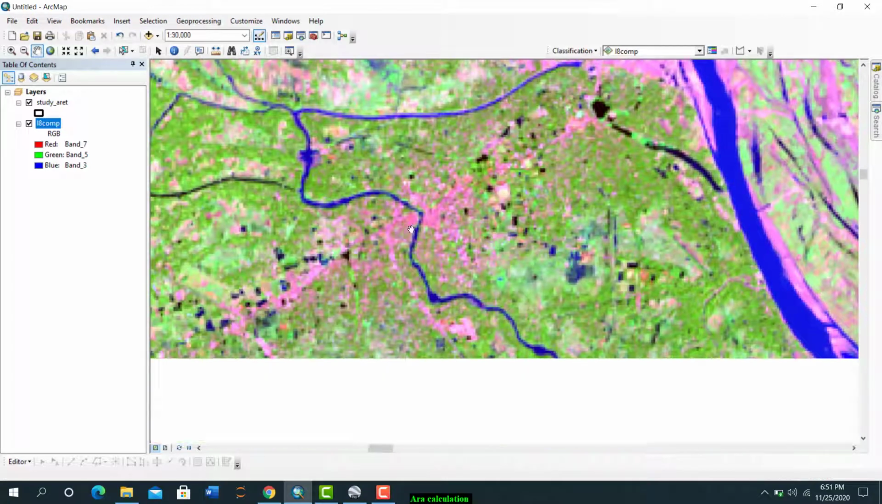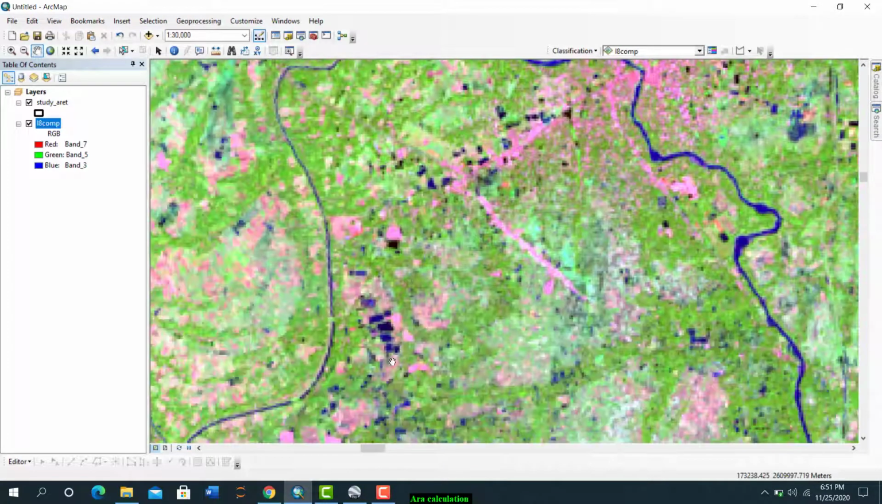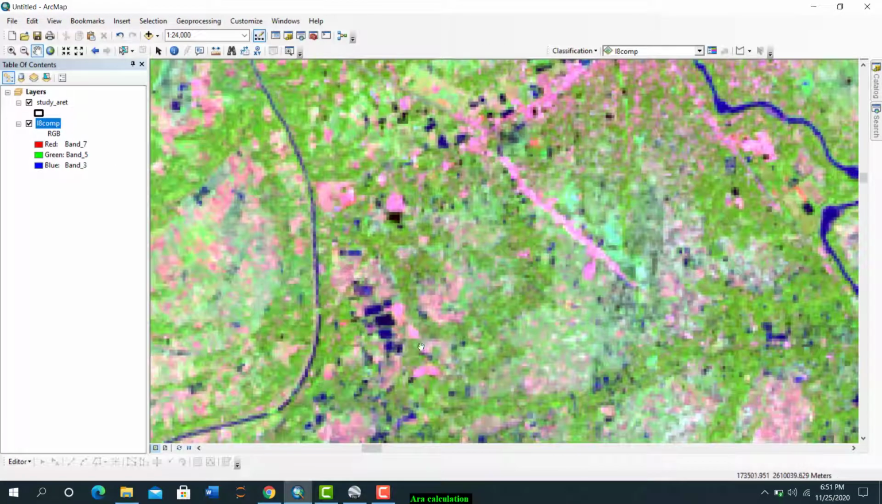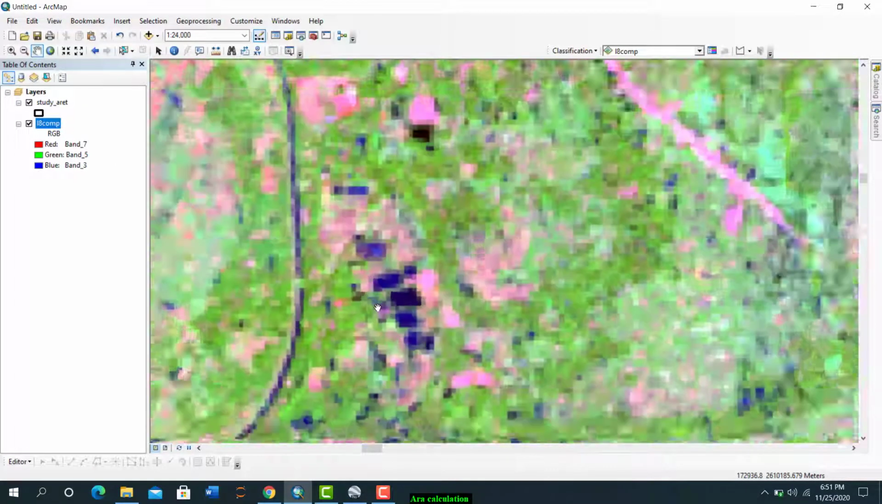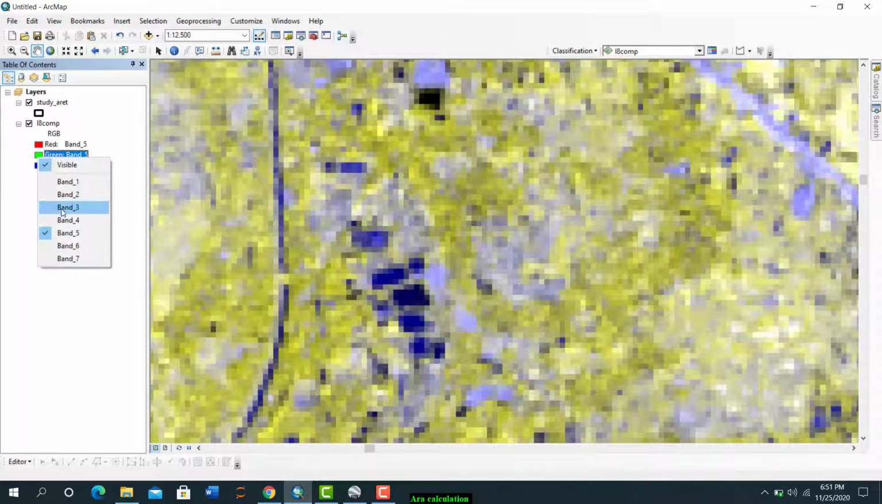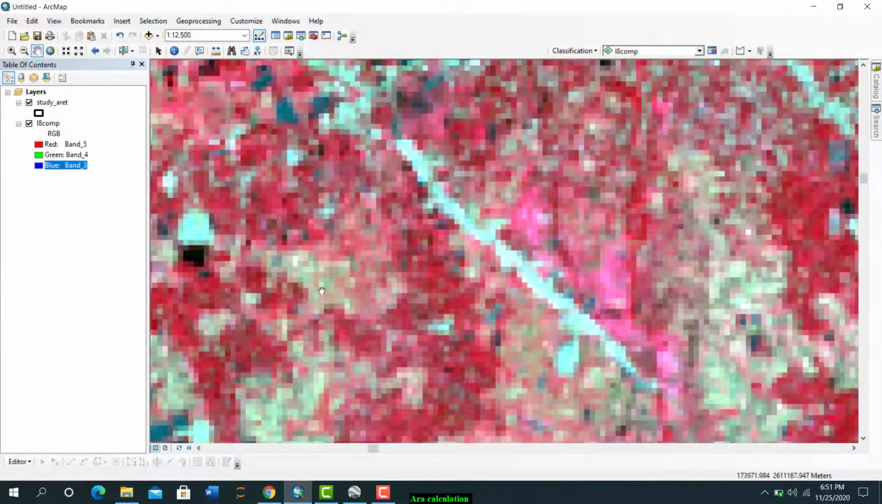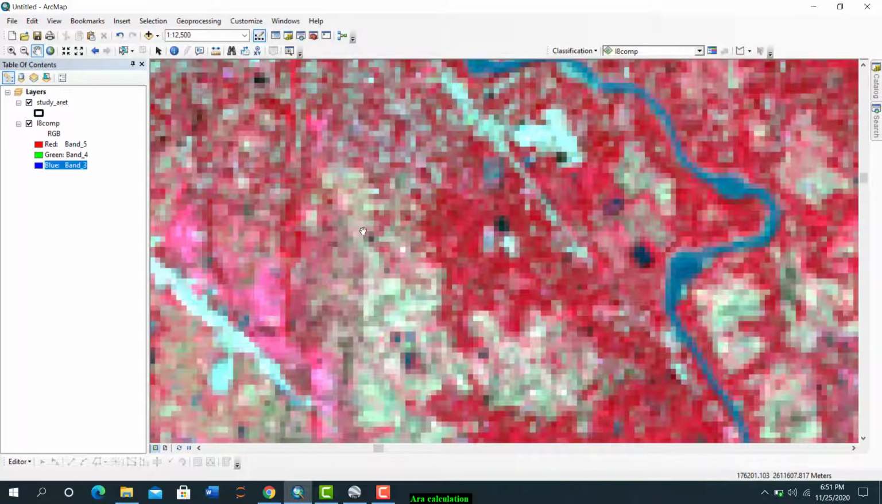Now you can see water bodies very clearly. This band combination is good for water bodies. You can move to 5, 4, 3. It's actually a very famous one, and it's easy to identify forested areas and croplands in this band combination.